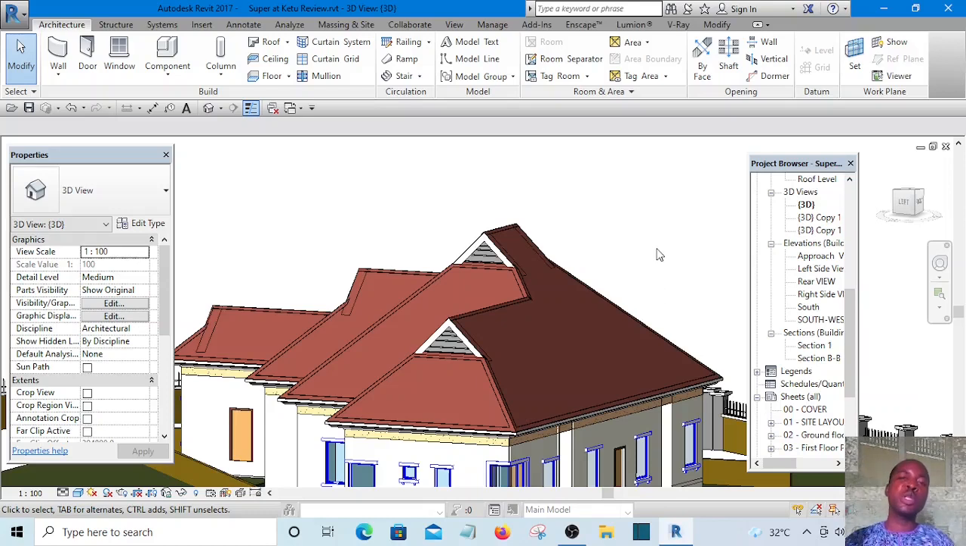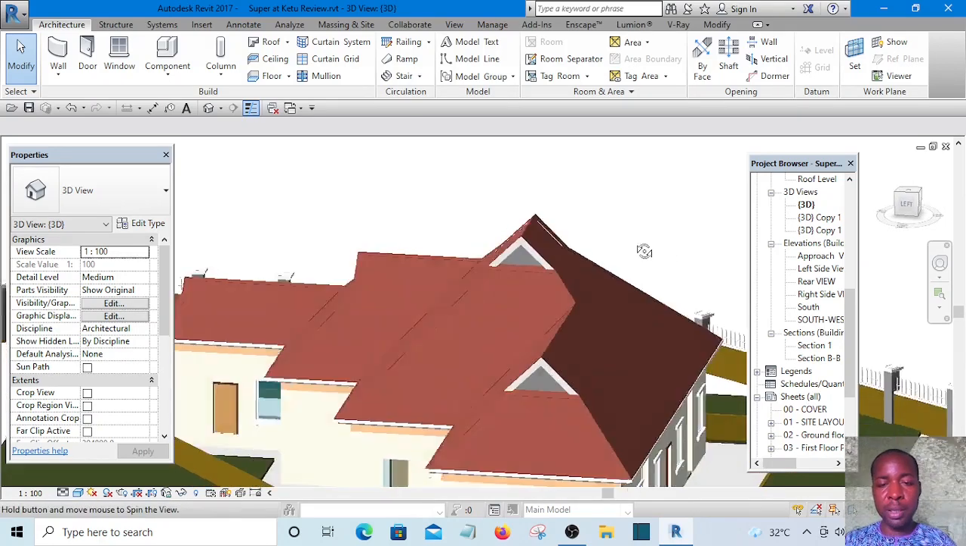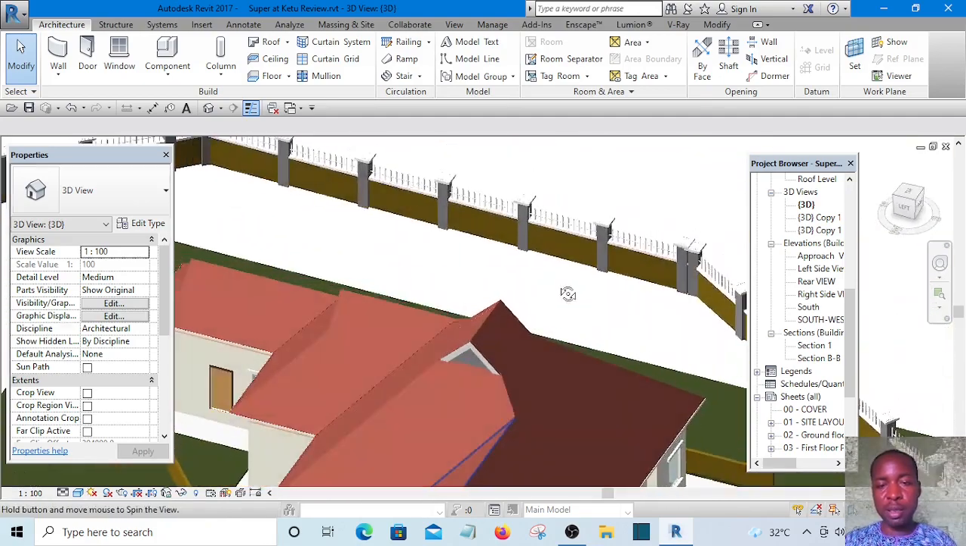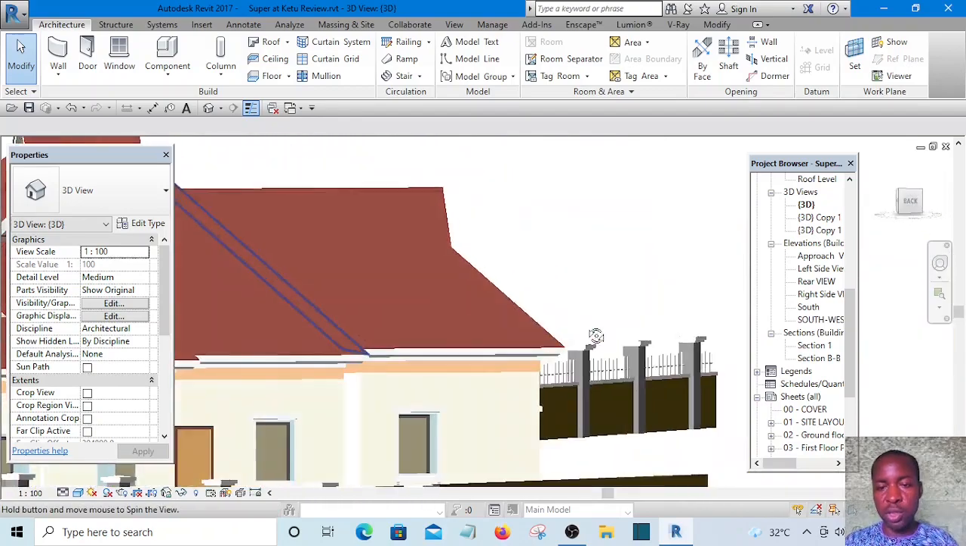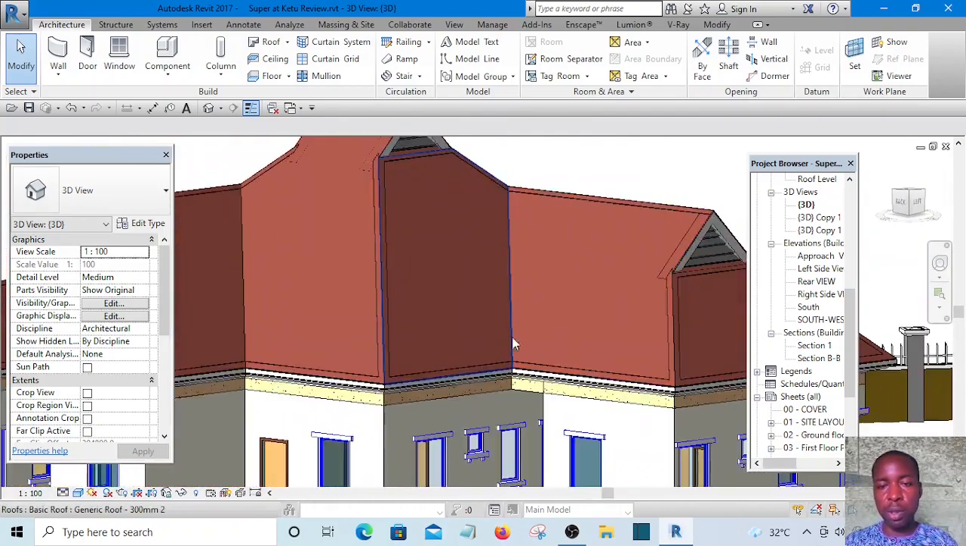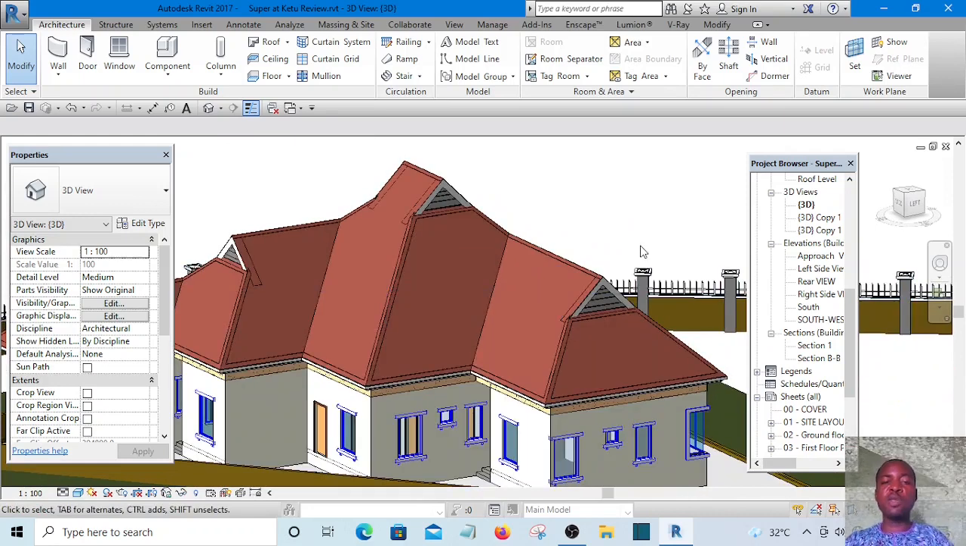In this video, I'll be showing you how to create a ridge cap Dutch gable. And at the end of this video, you should be able to learn how to create something like this. To create a Dutch gable like this. Can you see it here? You'll be able to create something like this. Okay, without wasting your time, let's keep the ball rolling.